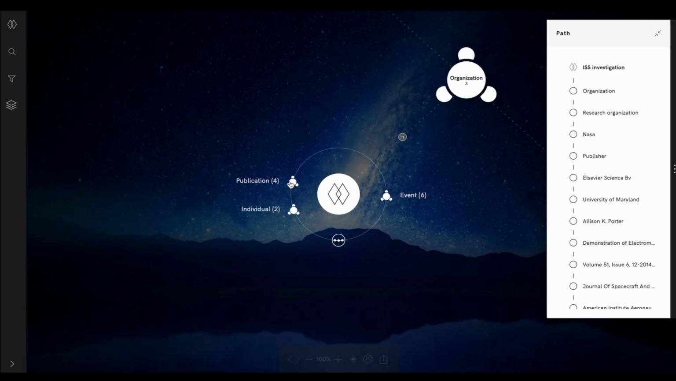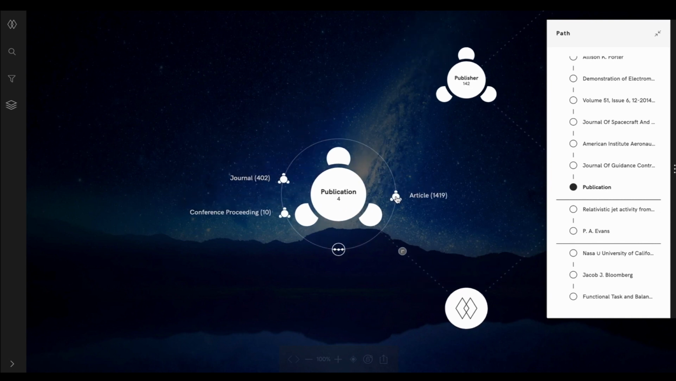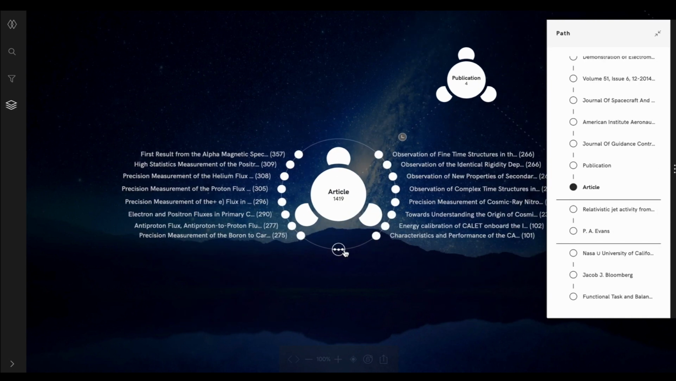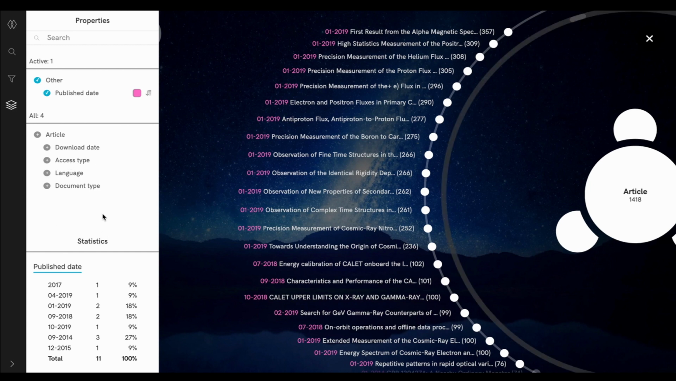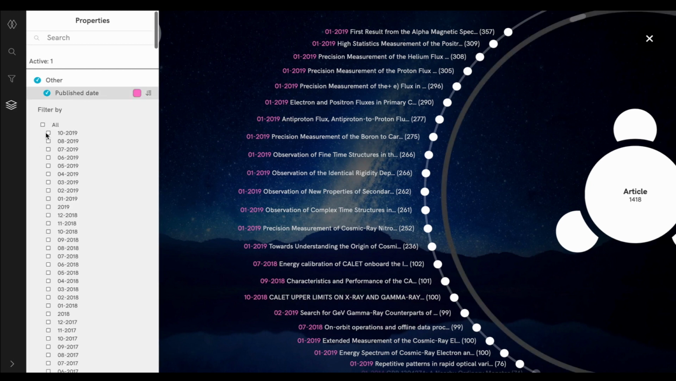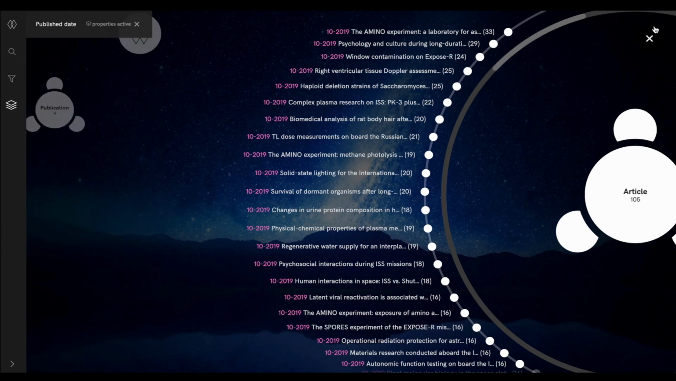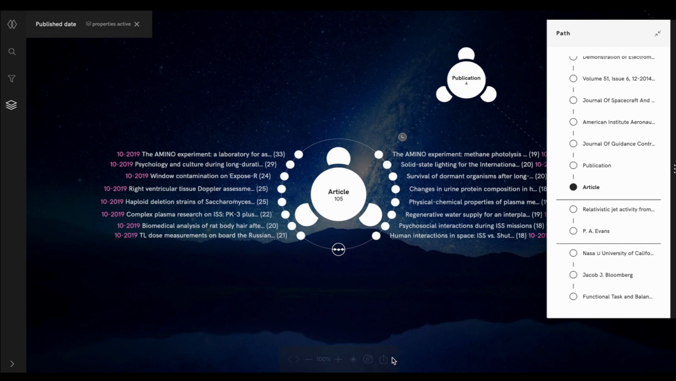And as one last demonstration of the capabilities of the Brane, the data is not locked into the Brane. So at any point in time, I can take one of these nodes, let's say all articles. We're going to dive into 1,419 articles and then look at the date of publication and then filter specifically for all articles published in October of 2019. Then we can export just this set of topics. I will export this to a CSV file that we can work with outside of the platform.